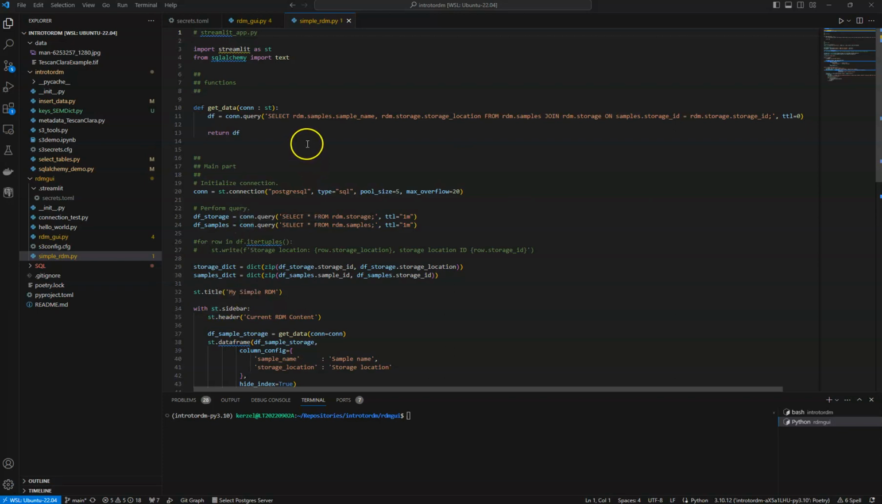Hello and welcome back. We now want to build a very simple GUI for our RDM system. We use Streamlit as the tool to build a web app, and SQLAlchemy to actually do the queries. So we first defined a function to get the current content of the database. Here we have the query that we want to execute, and then we have the select statement, and because it's spread over two tables, we need a join.